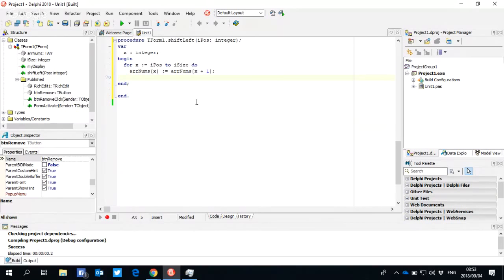Because let's say we found it was in position 4. So we're sending position 4. For x assigned to 4 to 100 in this case, what's in position 4 must get what's in position 4 plus 1. Because position 4 is a duplicate, we don't want it anymore. So it's going to get the fifth one. So there'll be a copy of the fifth one in the fourth one. And then we just keep copying across until we've copied the 100th one into the 99th position. Then we can get rid of the 100th one because it's in the 99th position. That's how everything is shifted to the left.